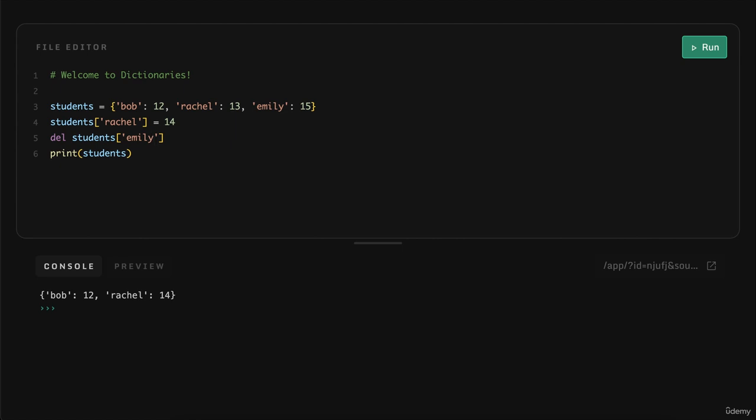There are also other useful dictionary operations like determining its length using the len function. Calling len of students will return the number of entries in the dictionary. However, an important rule while working with dictionaries is to ensure the keys are unique. Having duplicate keys, such as students is equal to, let's say, Bob, 12, Bob, 14, Bob, 16, creates confusion. Python doesn't know which Bob you're referring to when you access the key, so it defaults to the last one specified. Hence, it's crucial to keep each key unique to prevent such issues.